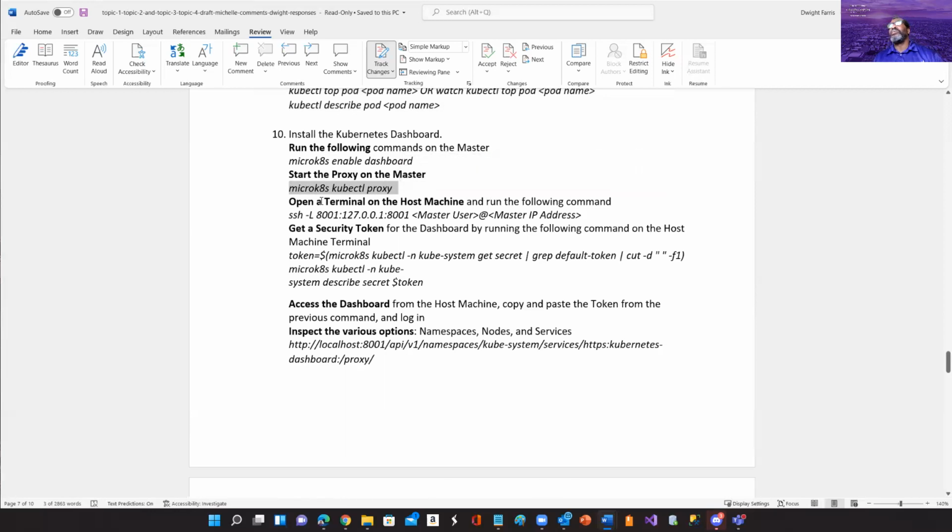The reason you want to proxy is to ensure that the network is clean and you have a good connection between your node one and your master. Now, after you've done that, open the terminal on node one and see if you can do an SSH connection, just running this command on node one. And you should be able to get your token for the dashboard by running the following command on your host machine terminal. Make sure it's exactly with all the appropriate information, and that goes for all of these commands.